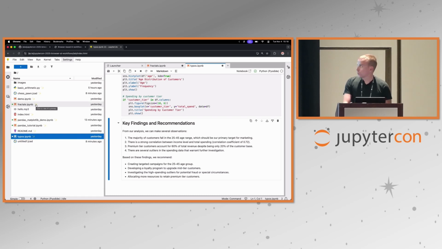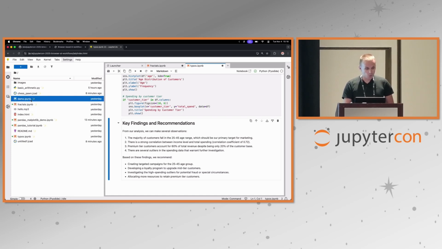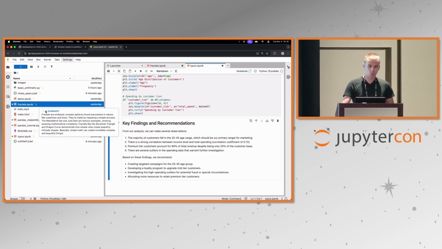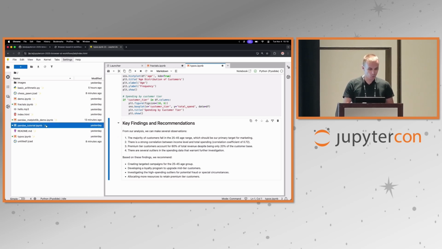You may be wondering, what are those shiny sparkles here? This is making use of the summarizer API. Let's say you don't want to open a notebook because it's too annoying. You can just click on this, and it's going to use the summarizer API locally to compute a quick summary of the notebook. So here you can see, fractals are endlessly complex, and so on. This one is about pandas.